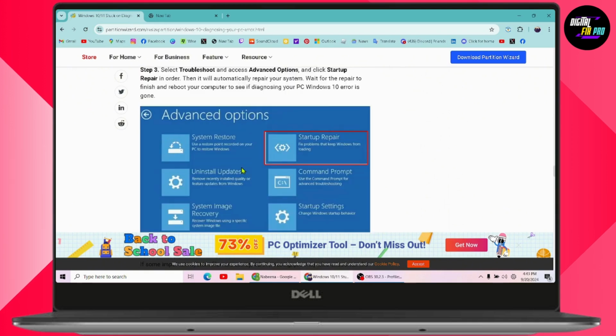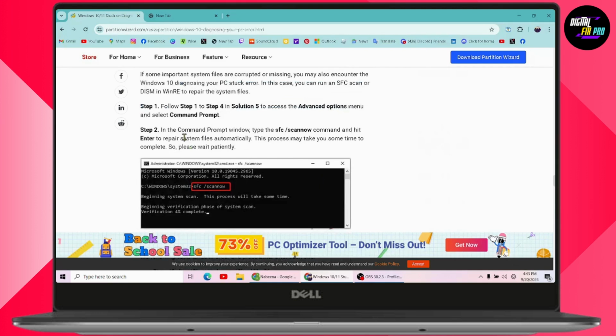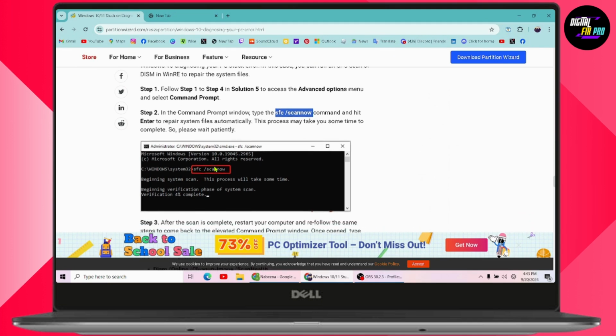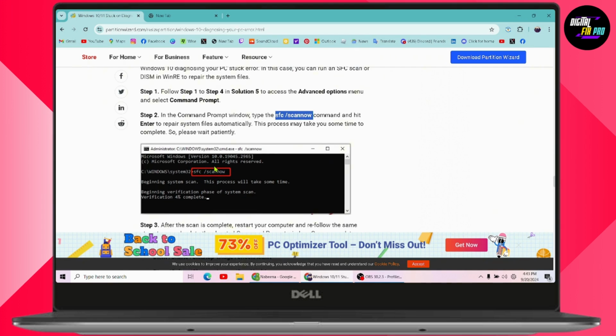Or you can go with the next, which is command prompt. Under the advanced options, you will have command prompt. You can simply choose the command prompt, and under command prompt, you need to enter the command, which is sfc /scannow. Once you've entered that command, hit enter, and it will repair the system files automatically. This process may take some time, up to 2 to 5 minutes to complete, so please wait patiently.